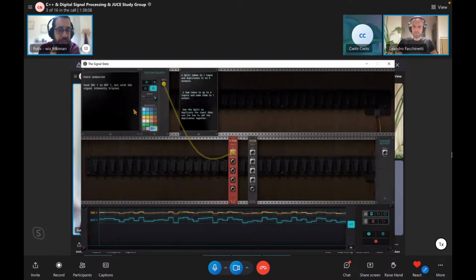So this is a power generator. You send the source 1 to the output 1, but with the signal intensity tripled. Yeah, now I like it. The diagram below, we can clearly see that the output is the source, but with higher amplitude. So we want to multiply the signal. So the sum is the opposite of split. You take the outputs and you sum them together. So the way that we are multiplying is by routing the same signal 3 times. Cool.